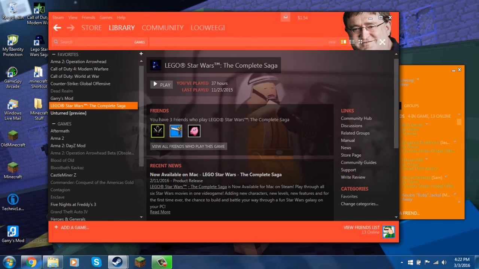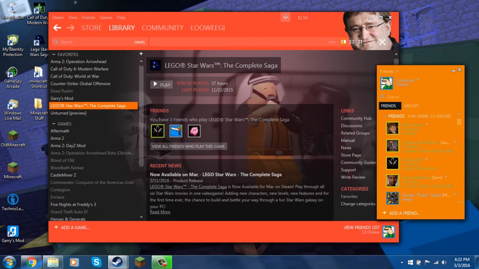You got your overlay color, or your hover color. You got the overlay up here in the top right with Gaben. You got the UI colors I chose, the reddish-pink color, and then this orange color.